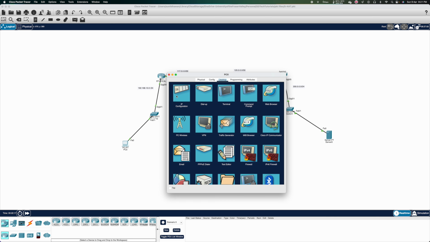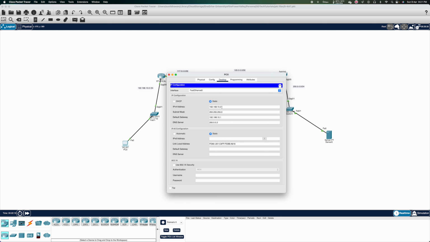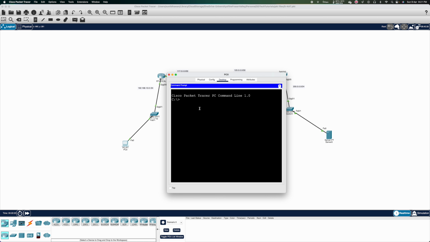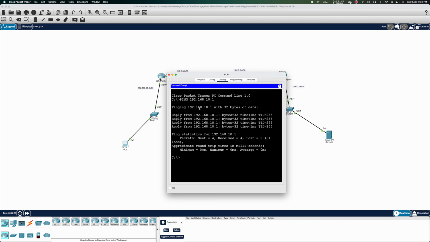So we are able to ping here, but if I go into this PC here, this PC cannot ping. So the IP configuration, I've given a 10.2 address here. Now if I try to ping this gateway, 192.168.10.1, I'm able to ping, but if I want to reach anything beyond that, because I have not done any sort of routing, I won't be able to reach there. So let's try ping 200.0.0.2 here. As you can see guys, it will not be pinging.